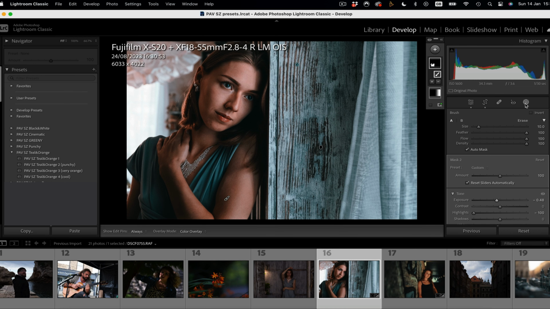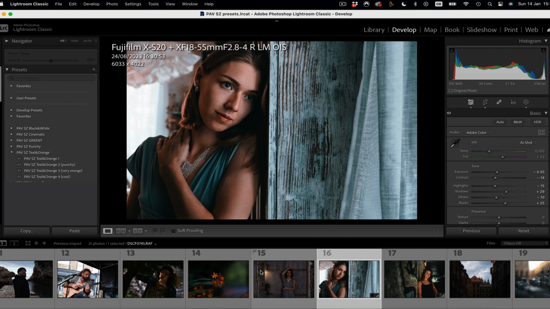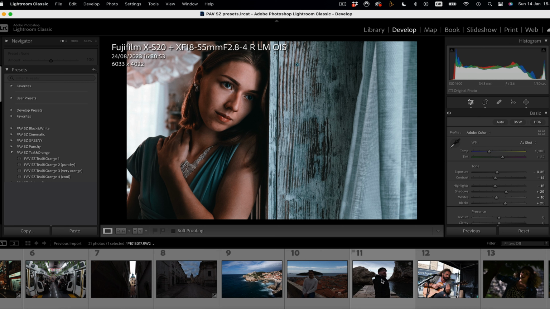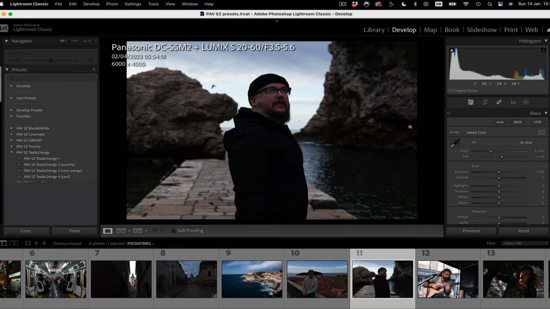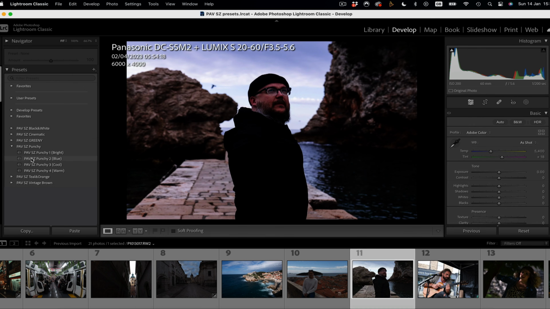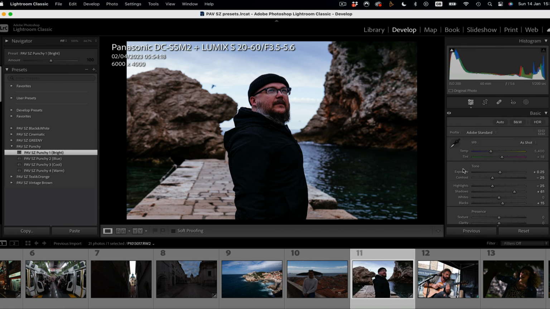There you go. Another one. Let's pick one here. Here's my friend Anson. And on this photo, let's apply maybe my punchy preset. Let's go for punchy bright. Here I can adjust again the settings. I've changed the highlights. I've reduced the contrast because the picture is quite dark already. Increase the shadows, and that's it.